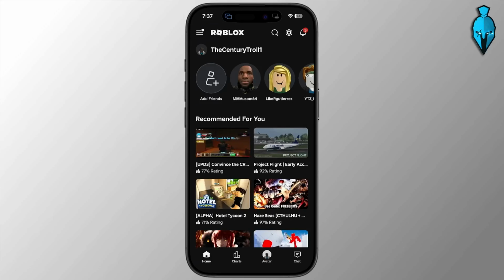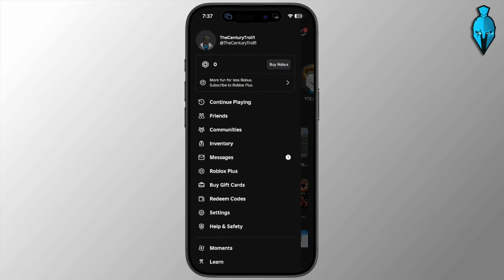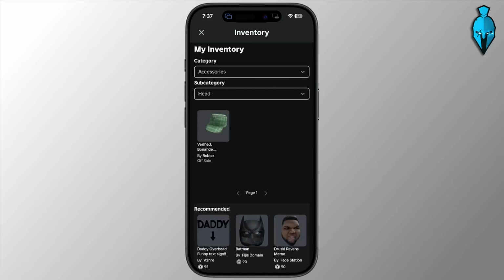First, make sure you're signed into the same Roblox account that purchased the item. Then go ahead and open Roblox and tap the three-line menu in the top left corner and check your inventory to make sure the item was actually added to your account.